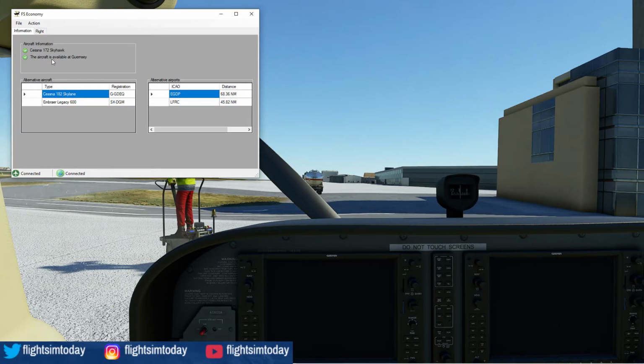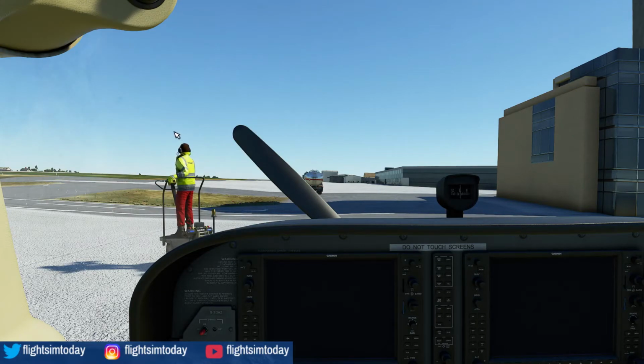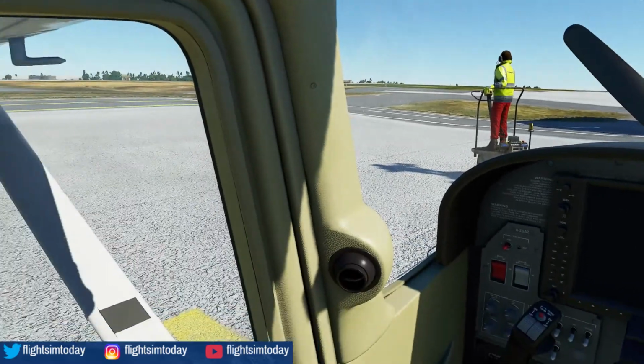So how do we get this going? Well, like I say, we've not touched the aircraft, we've just sat in here. We want to go up to Actions, Start Flight. And that's basically it. The flight's now started. So we can minimize that. That's now tracking us in the background. And we don't have to do any more from here.